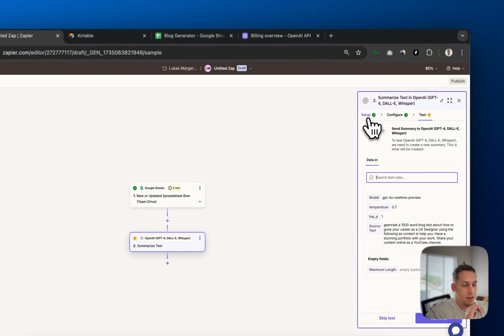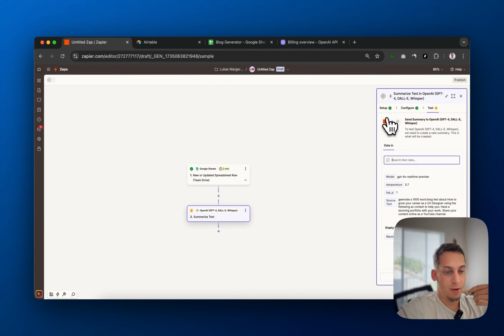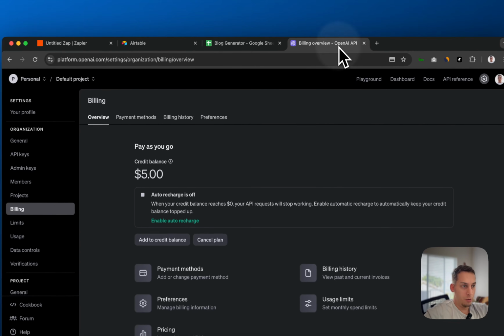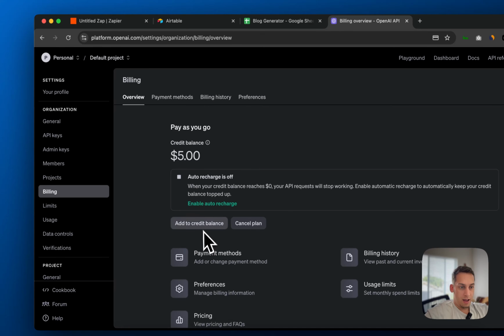And by the way, when you set this up, you have to make sure that you copy your OpenAI API key, and that your OpenAI account has a balance, right? You have to add like $5. I think $5 is the minimum amount. So if it's not working for you, it's because of that. You have to add $5 to your balance, and you can do that in your billing overview in your OpenAI API, right? Like over here. So click on add to balance.